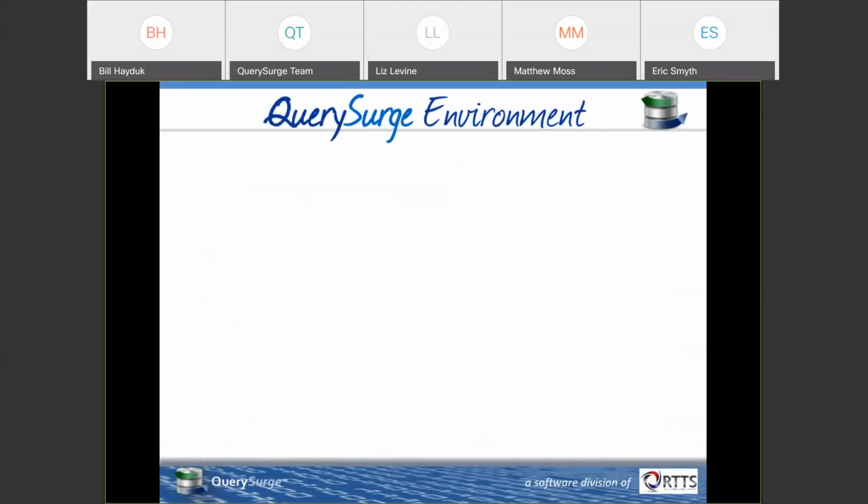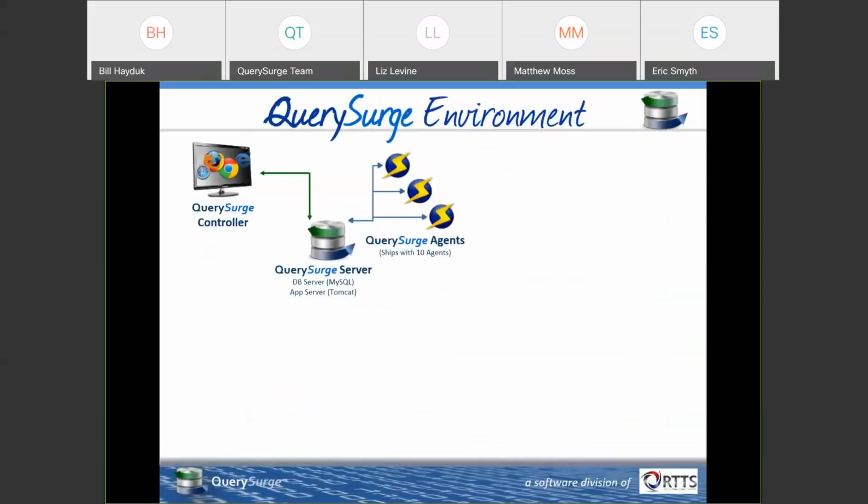A little bit about the QuerySurge environment. QuerySurge installs on its own server, has its own database and application server. Users typically are accessing QuerySurge through the browser. And QuerySurge also has a concept of agents. And what these agents are used for is to make the requests to the different data stores. Having multiple agents will allow you to run multiple sets of test suites in parallel to cut down your overall testing time. These agents will request the data from the various systems and then pass it along to the QuerySurge server for analysis.